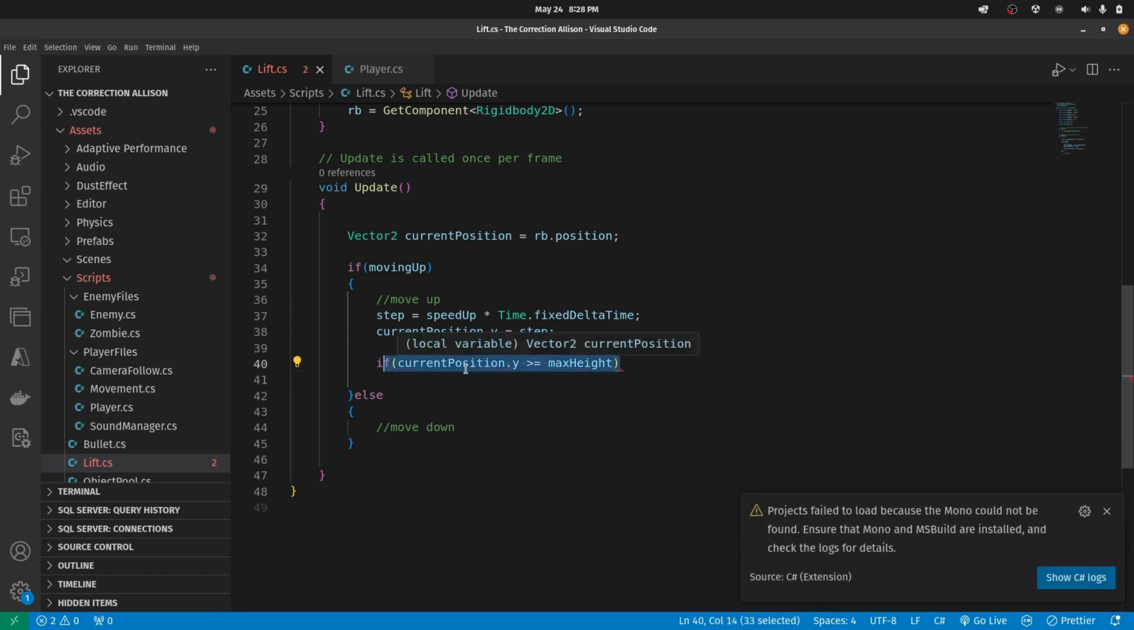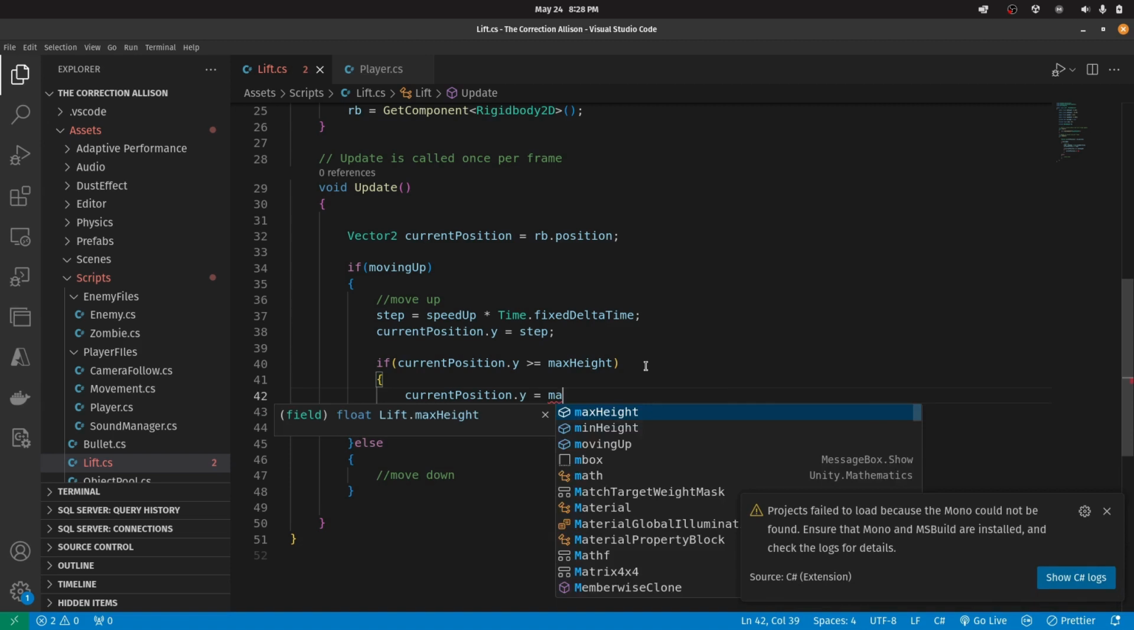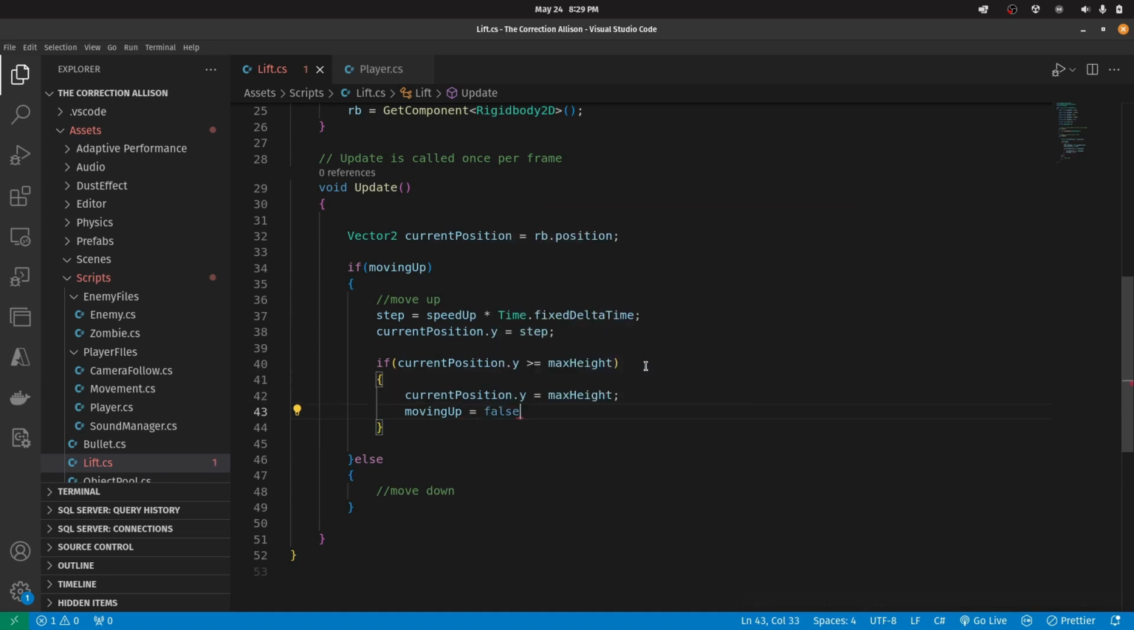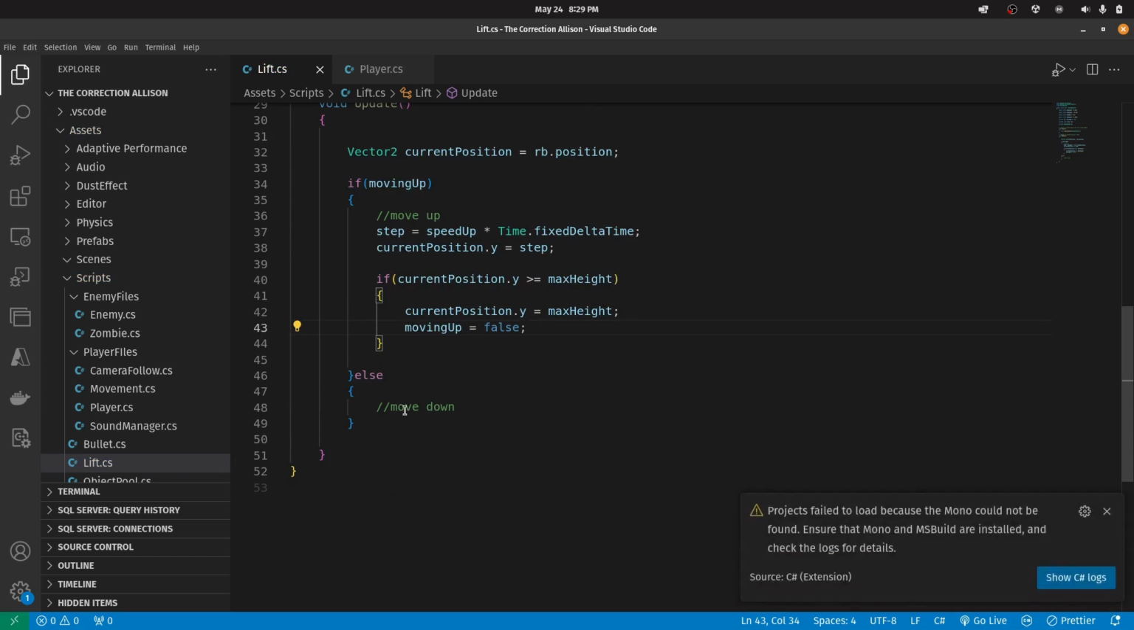Okay, so why are we checking this? It's because when the lift has reached its maximum height, we want it to turn back and go down, right? So if this is true, we say current position dot y is equals to our max height, because we're moving in the vertical direction. And then we say moving upwards is now false, because we don't want to repeat this right here, because now we're moving downwards. So we say moving up is false, which means now we're going to go to our else function, and calculate our movement downwards.